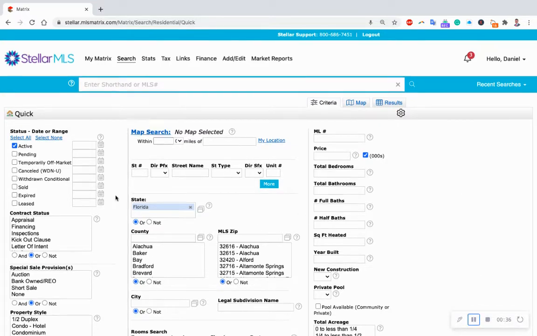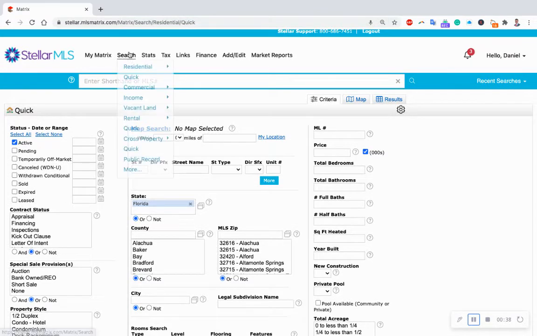So here we are starting from the quick search feature in Matrix, search, quick search. And we're looking for active listings. In quick search, this is a residential search, so this is looking for homes. The person might also be interested in vacant land, which you would do the same way. You would just go to vacant land, quick search, and do what I'm about to do here.